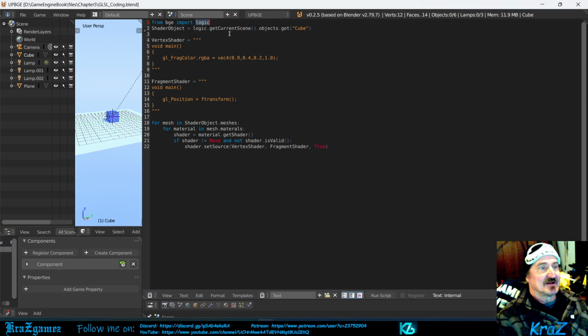The logic.getCurrentScene, okay? The objects.getCube is scene.objects. So basically this is what they call a shortened version. It's a little bit different than what you're used to, especially if you've done any Python. A lot of people do it this way now.